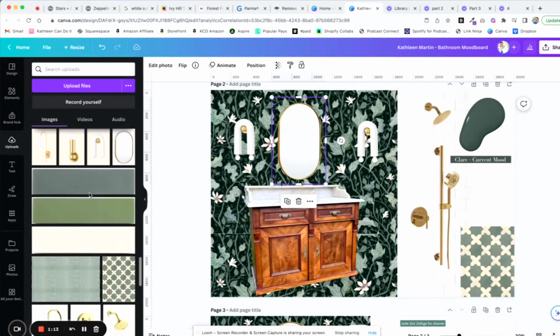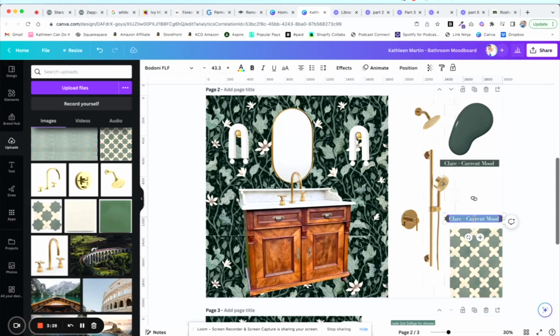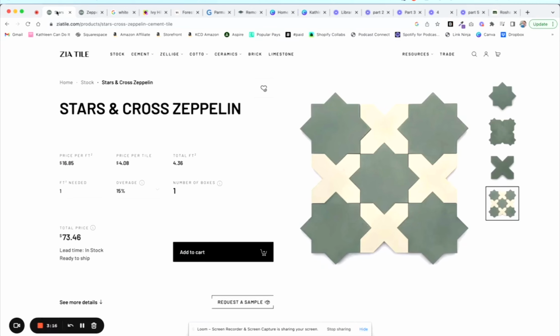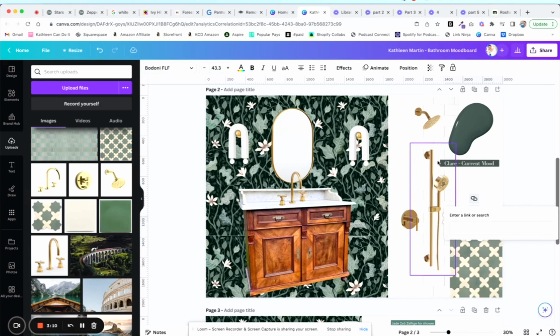So what you need to do, I'm going to take this, I'm going to duplicate it. Let me change it. Yes, Zia tile. Now I can click on that. I can highlight it, I can link it, and I can go to Zia tile. Okay, don't forget this step. It's not helpful if you can't find the products.